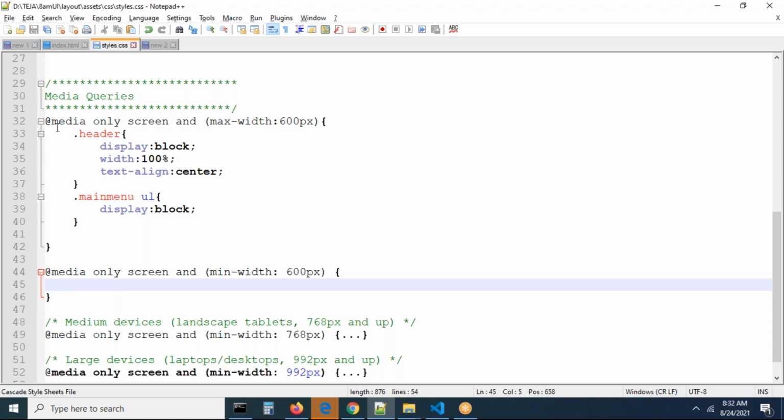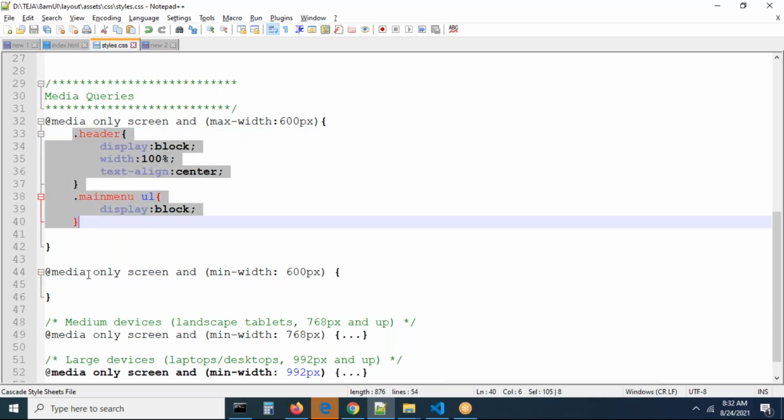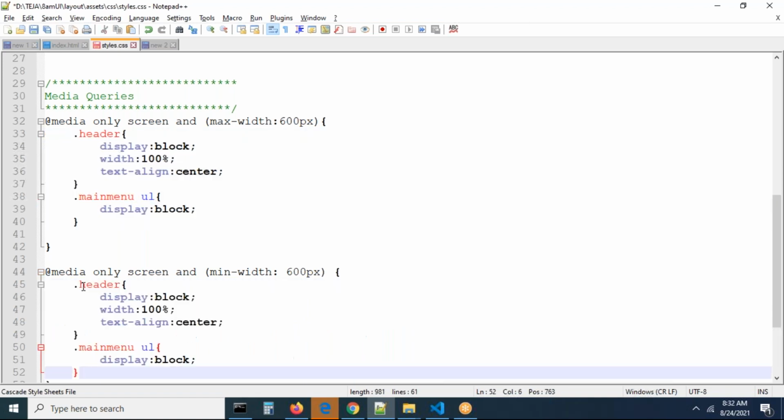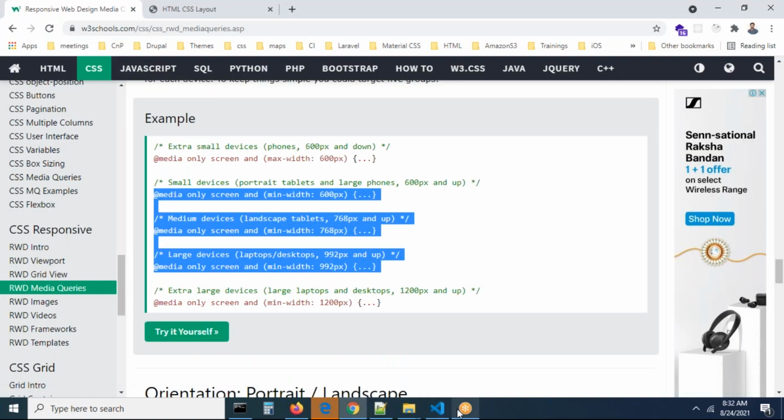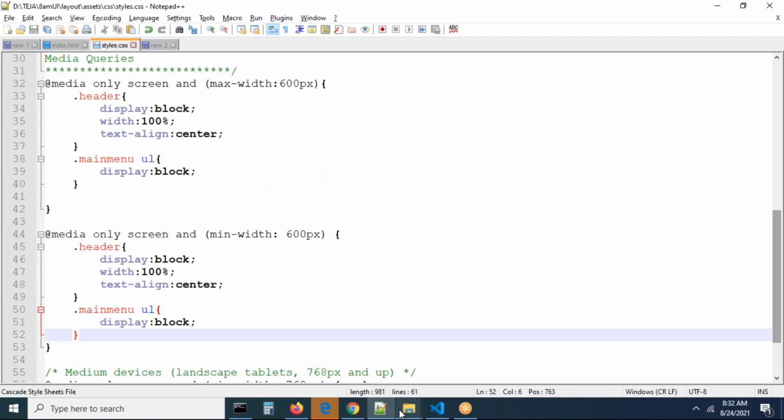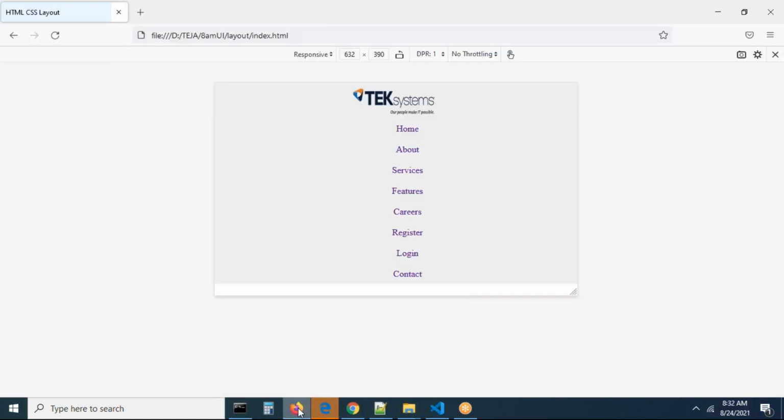right now you can check this here, header and main menu. So I just want to write these two same here also, right? This is 100% width, text align center and display block. At this point of time also, they are going to be center. Now you can check this. If you refresh the page, now all are going to be center at 600 and above also. 600 below and 600 above also, but when it is going to be 768 or something like this, it should change, guys.